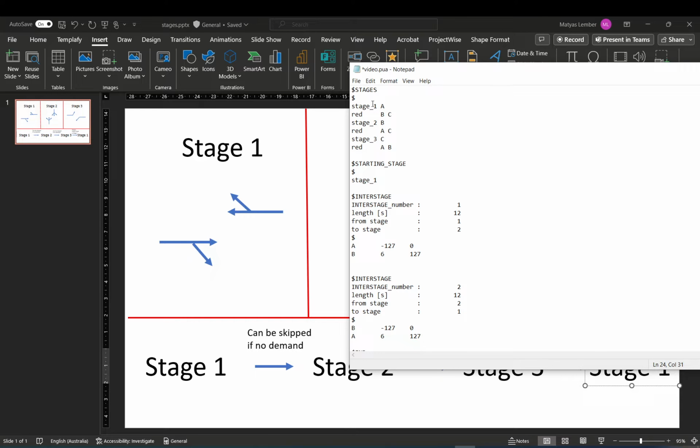So when in stage 1 A is green, in stage 2 B is green. So for A, I use -127, that is a code by PTV set. You need to use this if this signal group is already green. So this is the start of the green time, the second column, and the third column is the start of the red time.